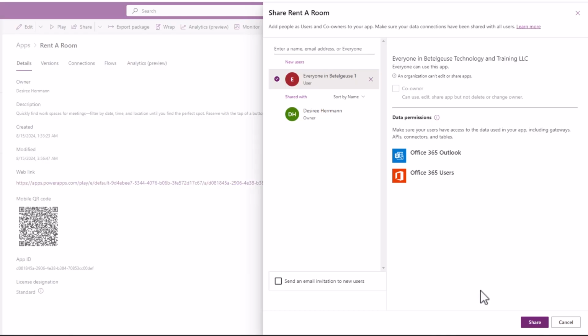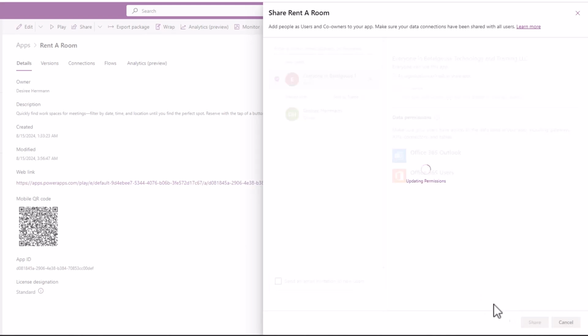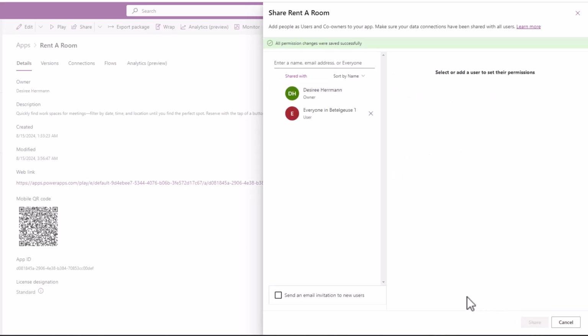At this point, the app is unknown to others, and until I share it in a public location, no one will know it exists. Once shared, I just need to ensure that everyone has the necessary permissions.